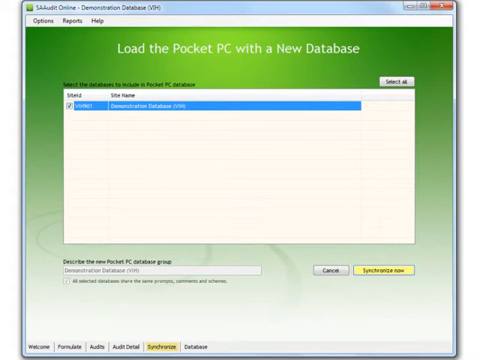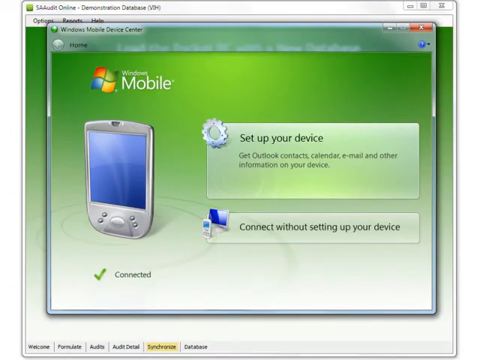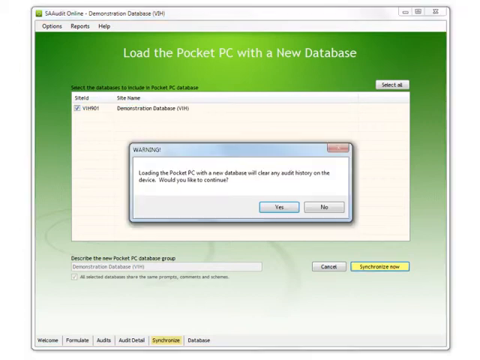So when you plug in your Pocket PC, you're going to get a screen like this that asks you to set up your device or connect without setting it up. We always just close the screen down. It's not required. That's all of the different data processing, contact lists, email, that kind of thing that's in your Pocket PC. But for auditing purposes, we just close that screen down. So our Pocket PC is connected. We just click the Synchronize Now button.